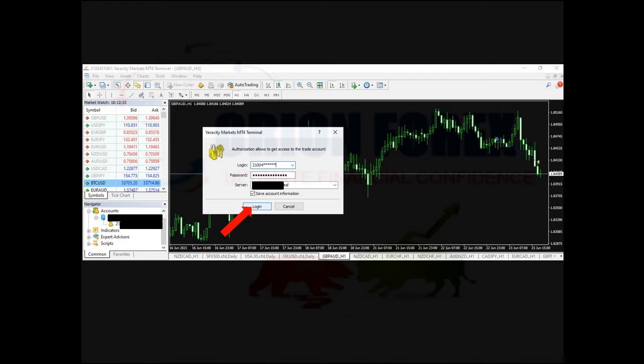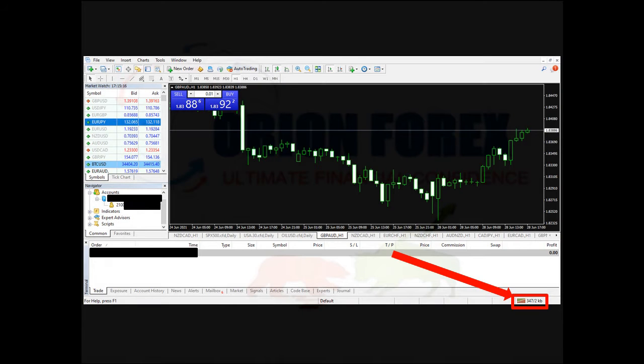To see that you are logged in, you can check the bottom right corner right here. If you see those bars, it means you are connected. And then after that you can move on to trading. You are logged in now, you can trade.